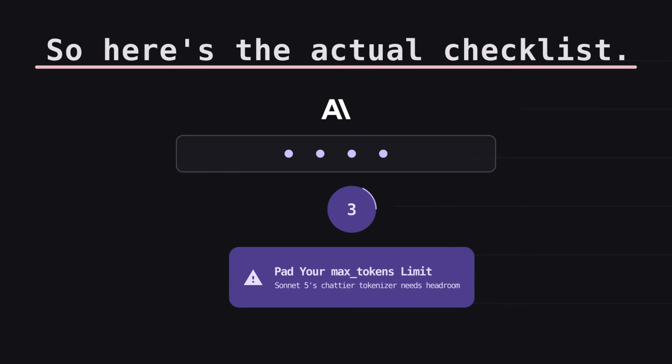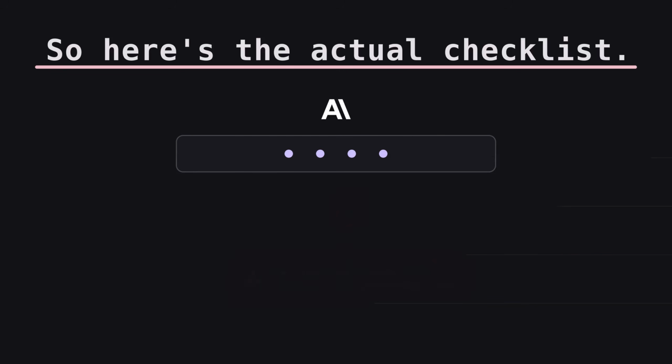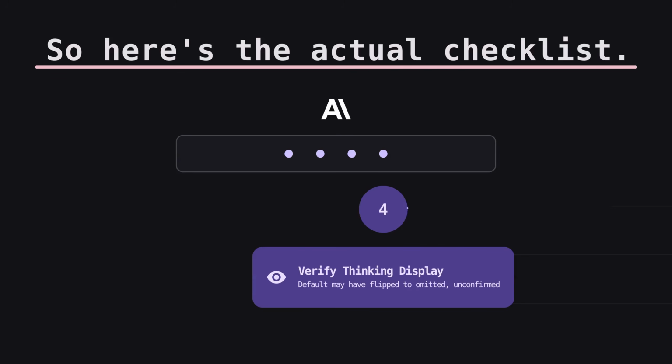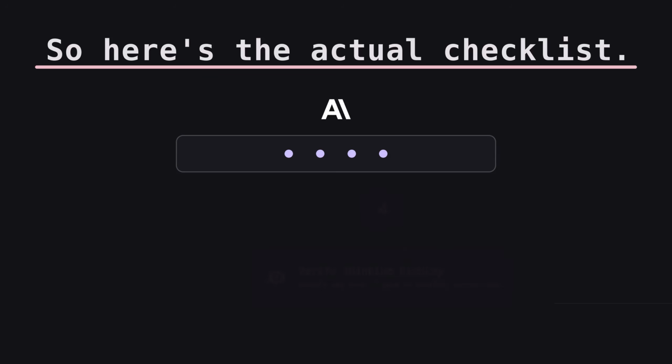Third, pad your max tokens. Limits tuned for 4.6's leaner tokenizer can truncate equivalent output under Sonnet 5's chattier one. Fourth, if you're streaming reasoning to users, check thinking display. Anthropic's own docs suggest the default flipped from summarized to omitted, though that's not independently confirmed yet, so verify it before you ship. One honest caveat.